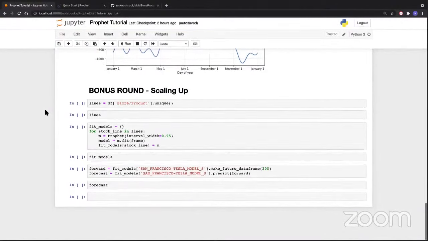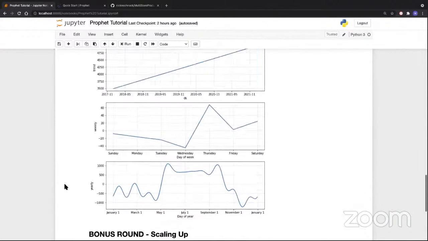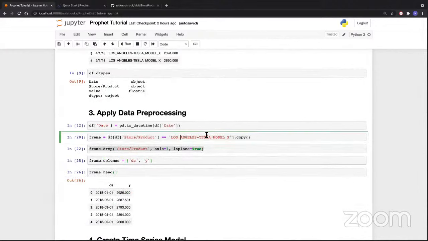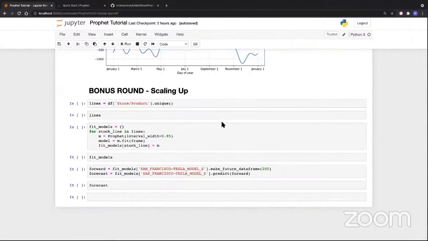Okay, so the last thing that I wanted to go through was how we can scale this up. Remember when we took a look at our data set, we had 3 different product lines. So we had stores and products, and we only took a look at, what did we look at? Los Angeles, and then we took a look at our Model X's. So how would we actually scale this up? I'm not going to write this code from scratch because there's a bit here and we've already gone through, what are we at? 44 minutes.